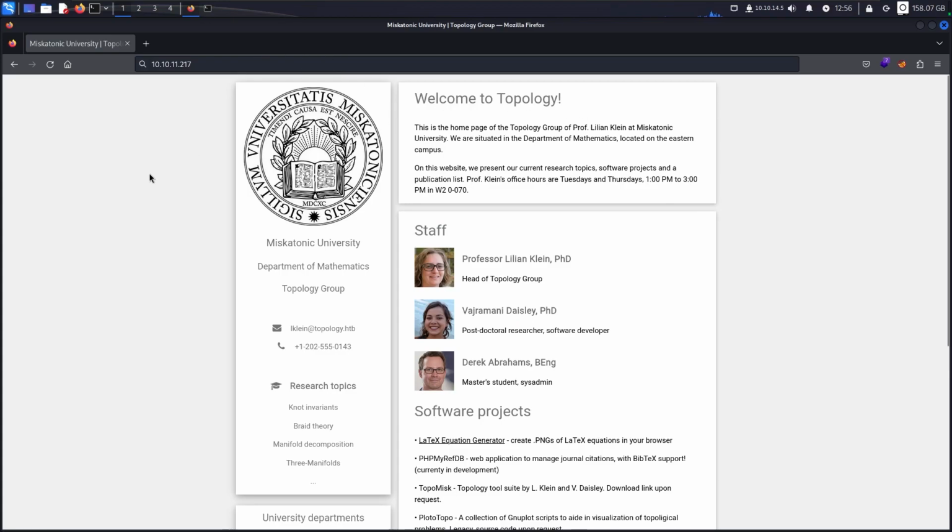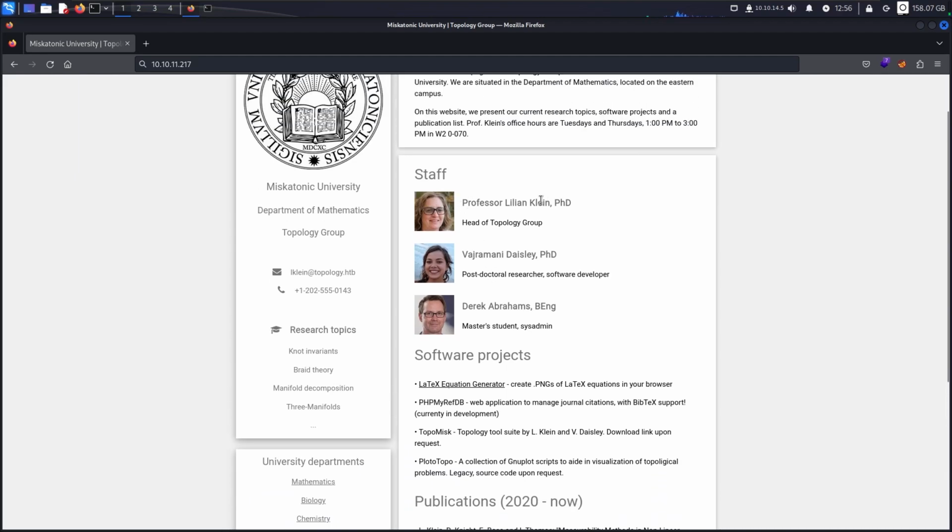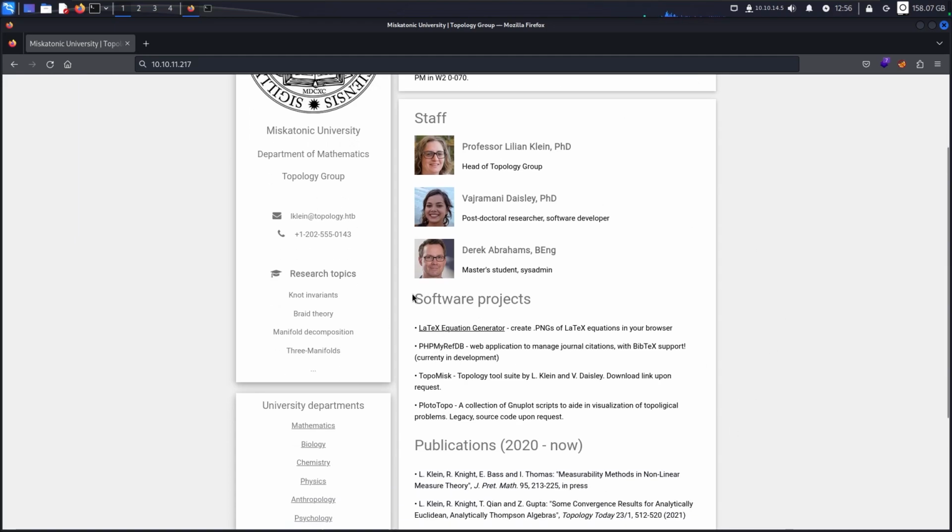Welcome to Topology, homepage of the Topology group. On this website, we present our current research topics, software projects published, Professor Klein's group. Yep, we have the staff. We have a couple of people that we can get some usernames out of if we need to. Software project, we have the LaTeX equation generator, which in the bottom left hand corner goes to the subdomain of latex.topology.htb. And additionally, over here, we have L. Klein, and then we have a domain of topology. So let's grab this.